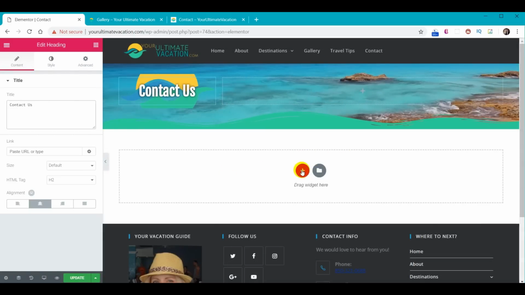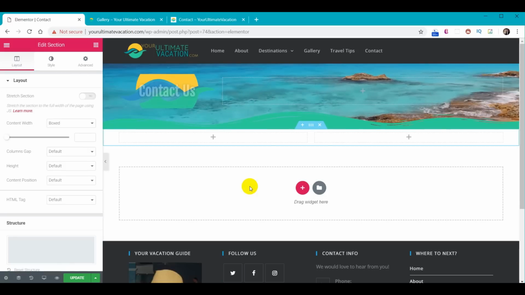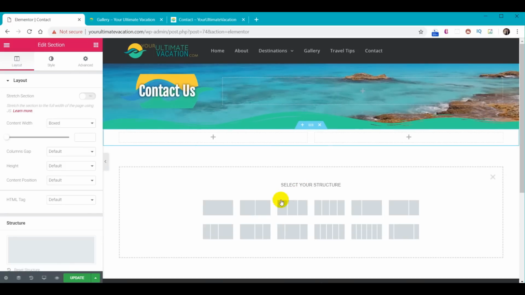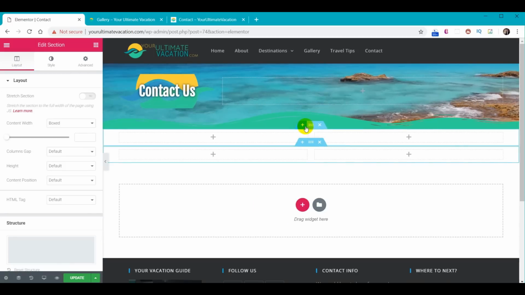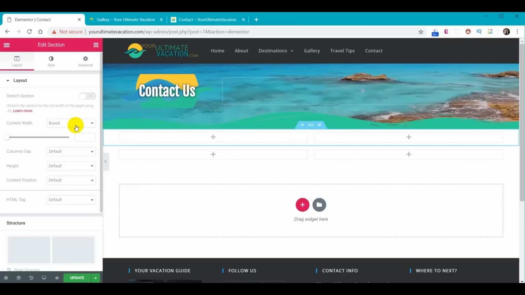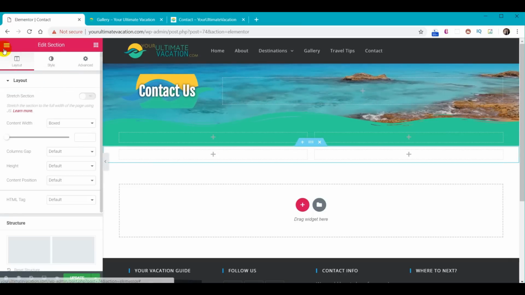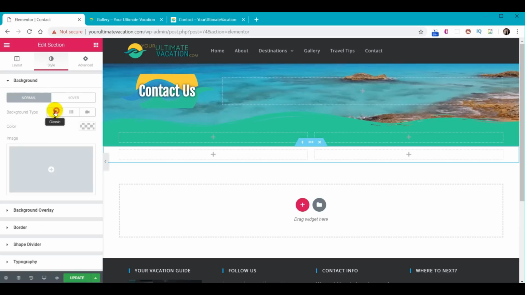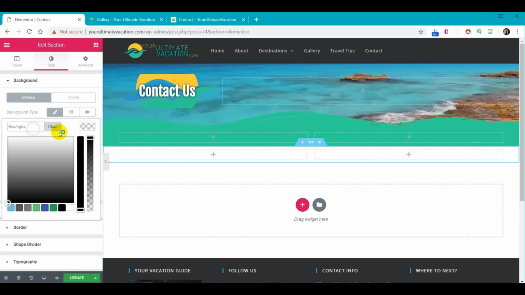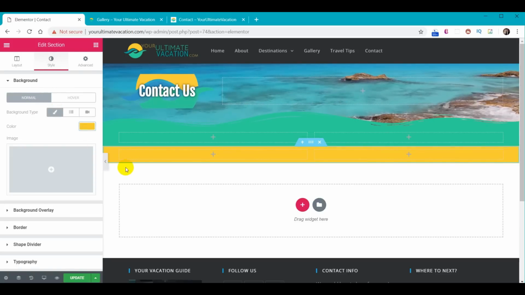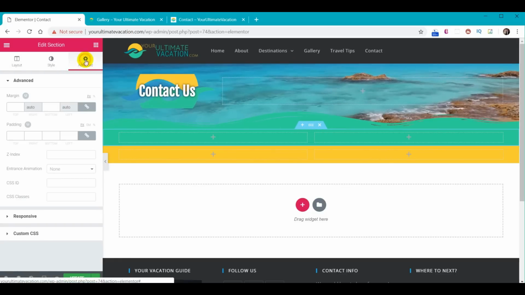Next we're going to add another section. We'll make that 2 columns. And we're going to do the same thing again. And then for this first section, we're going to set the color to Bethany's green. Close that. And then we'll come to this section. We'll go into Style for that one. Set the background to Bethany's yellow. We'll close that.